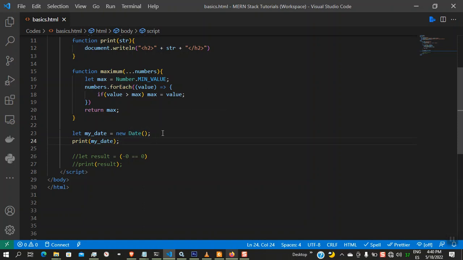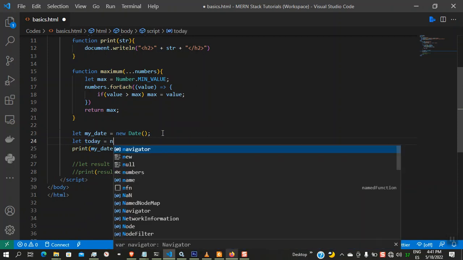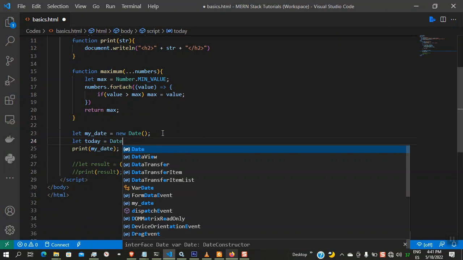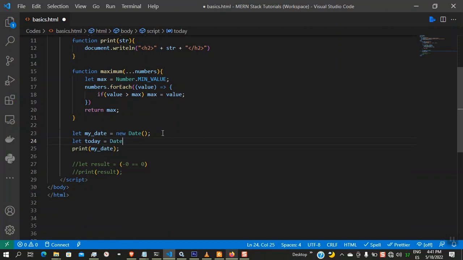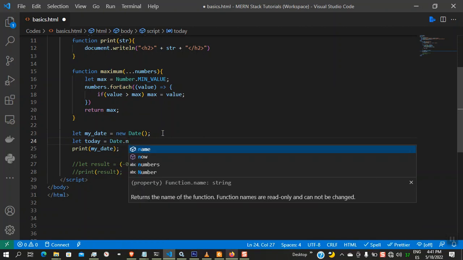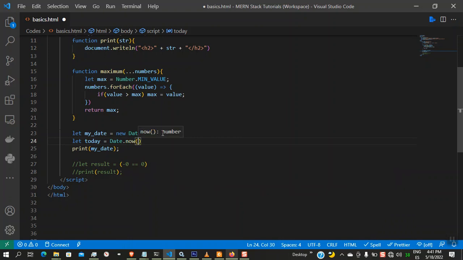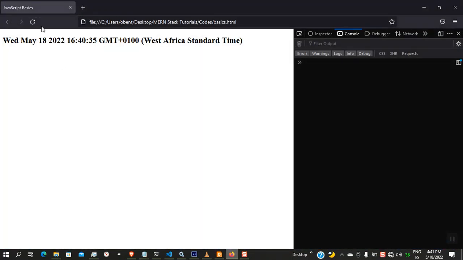Then what if you want to get the current date? Instead of saying this, you can say let today be equal to, you don't even need to create a new object, you can call the static now method in the Date function. So here you can say this and you can print today. So you see what you get.